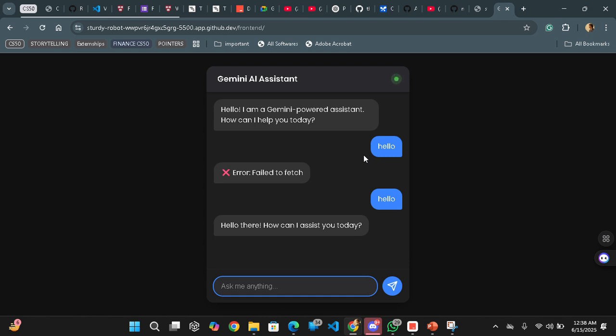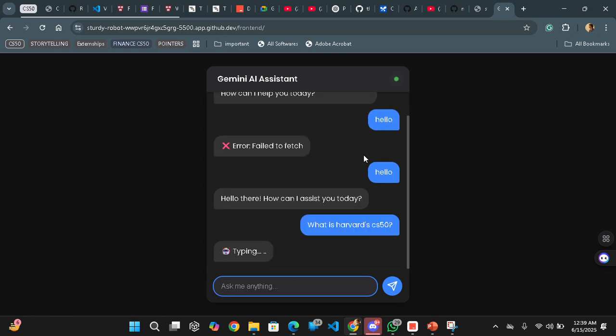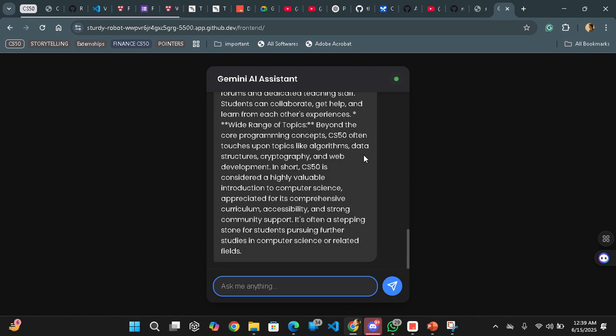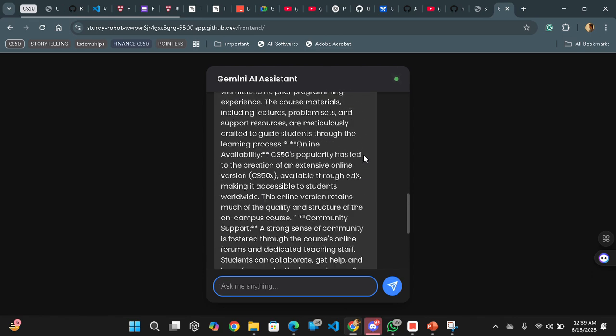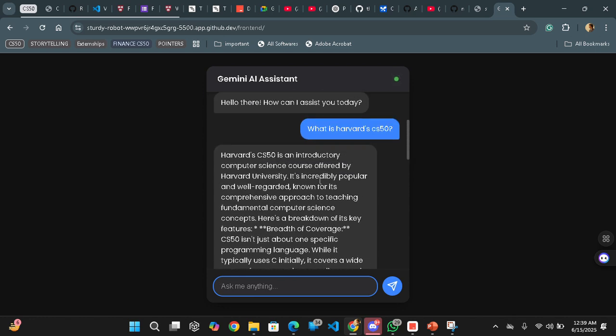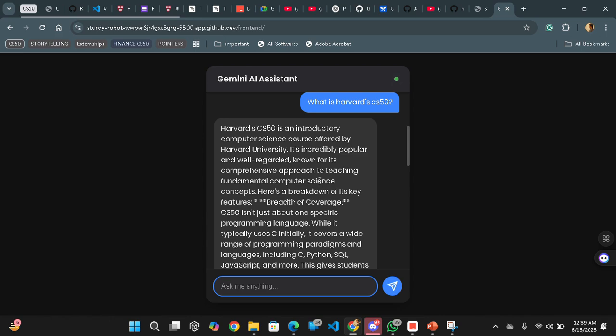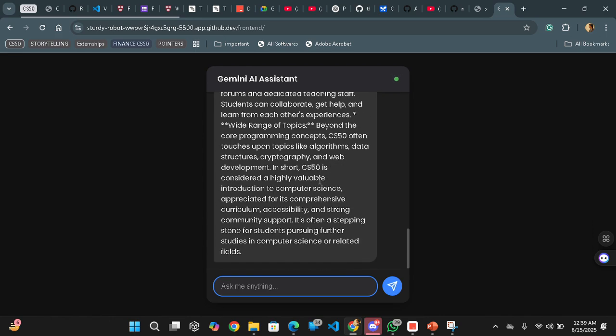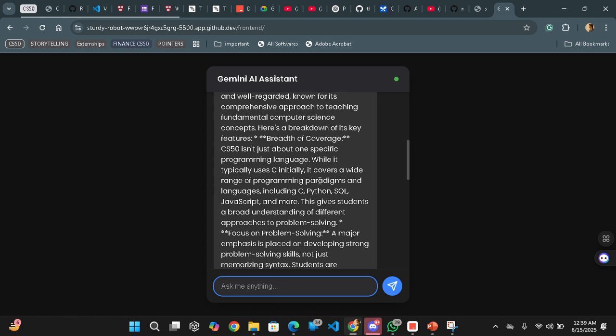I'll just simply write down that prompt. I'll say, what is Harvard's CS50? And based on that, it's going to provide me with a response. As you can see, this entire response has been generated by Google's Gemini API key itself, right? So this is the entire thing, and this is how it works in a simple way.